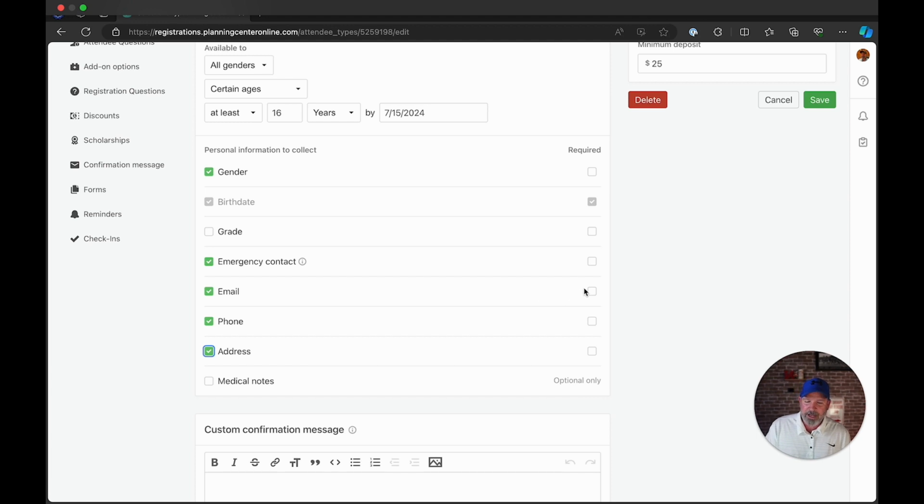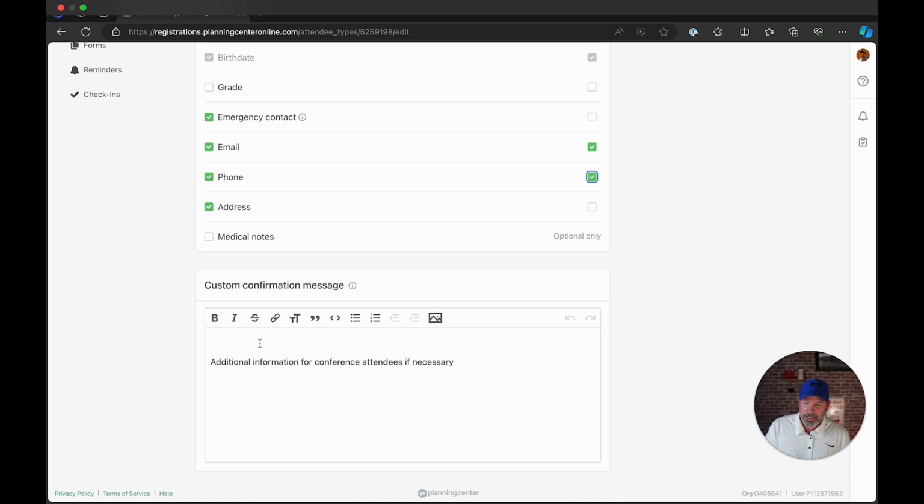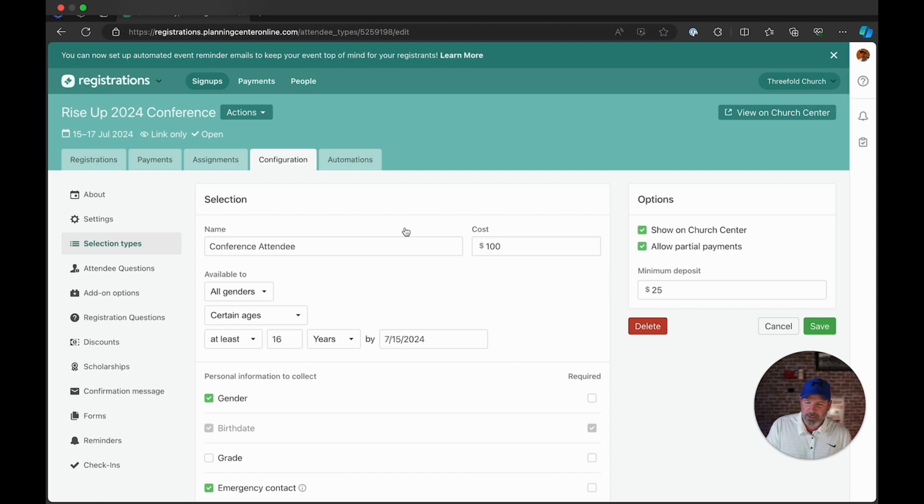But whether it's required or not is up to you. Sometimes I like to keep email and phone number required. I think it's becoming more common nowadays to have to provide some of that information, so it's not that big a deal. Also, just know you can put a custom confirmation message below any of these selection types. And in this particular area, I just put add additional information for conference attendees if necessary. You notice here you can add an additional logo or image. You can link to something that might be important. If you need to link to a form or something externally, you can do that here as well. But this is just inserted into your original confirmation message as additional information. So it might be specific to conference attendees.